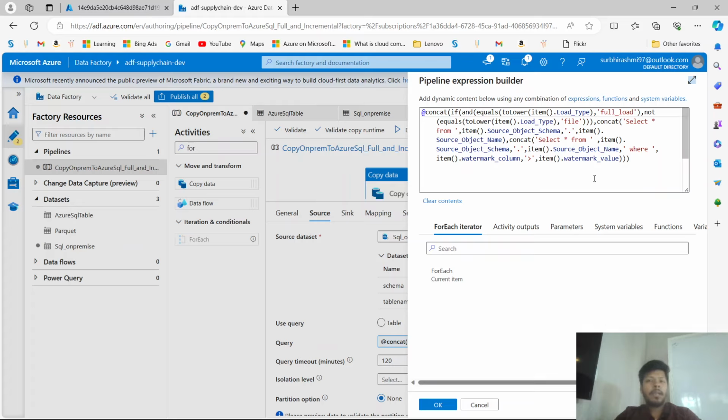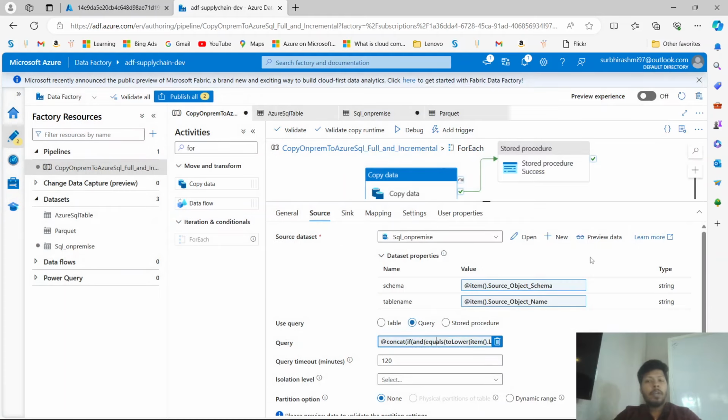Like in our case, select star from purchase order where POID, which is the watermark column, is greater than 95, and that's what we saw, where we were getting just those records having the ID greater than 95, correct? So the requirement is fulfilled, where we are able to load the data from on-premise to Azure Data Lake storage.